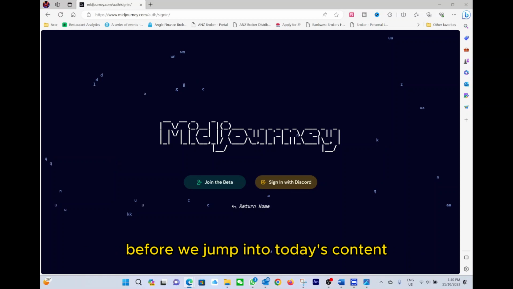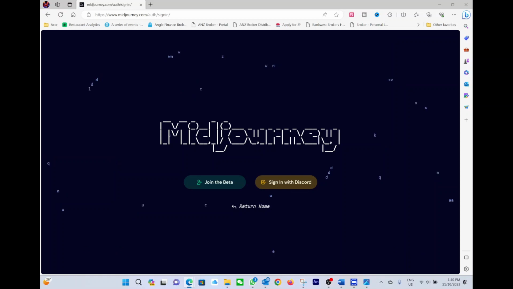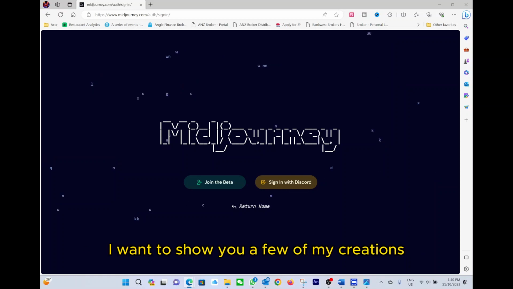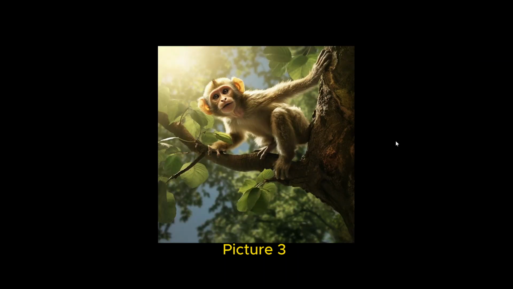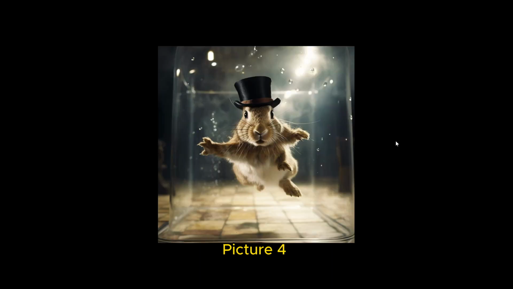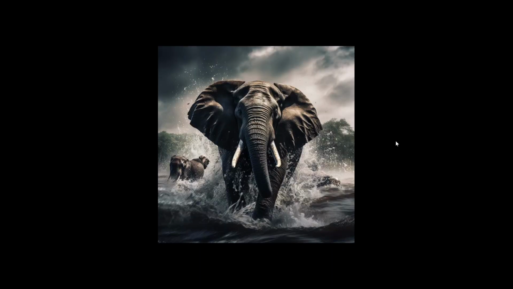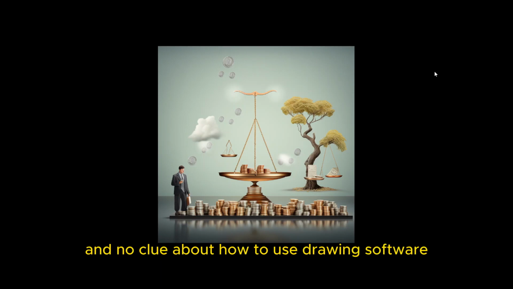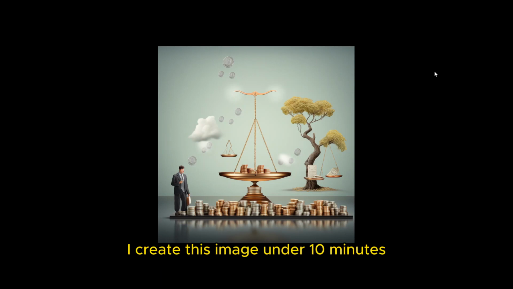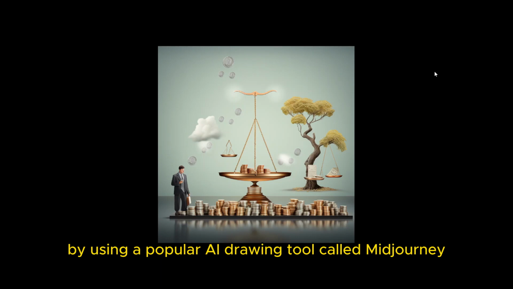I'm Carmen. Before we jump into today's content, I want to show you a few of my creations. That's 1, 2, 3, 4, 5, 7, 8. I'm pretty proud of them considering I have zero background in art or photography and no clue about how to use drawing software. I created this image in under 10 minutes by using a popular AI drawing tool called Midjourney.